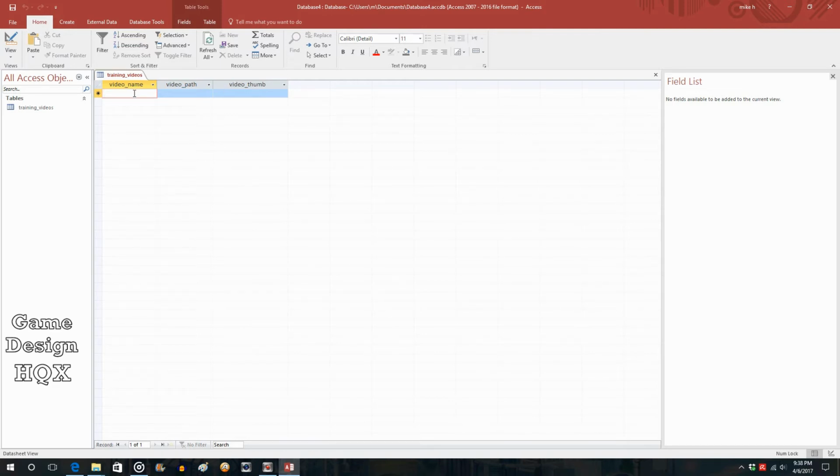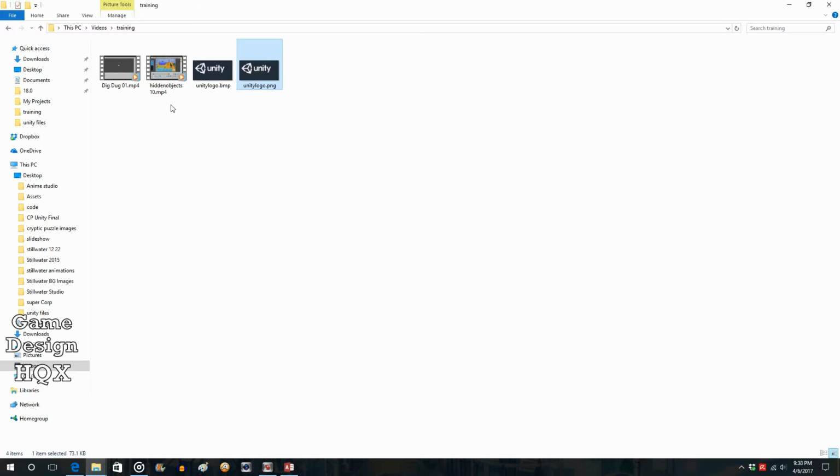So we'll call this, now, since I have some tutorials making the game Dig Dug, we'll use that. So we'll call this Dig Dug 01. What's the path? Well, I already have that folder. Now, if you notice, when you're looking at your directory, it doesn't show you the actual path. So if you click on it, then it does show up. So copy that. And specifically, we want this one, Dig Dug 01.mp4.